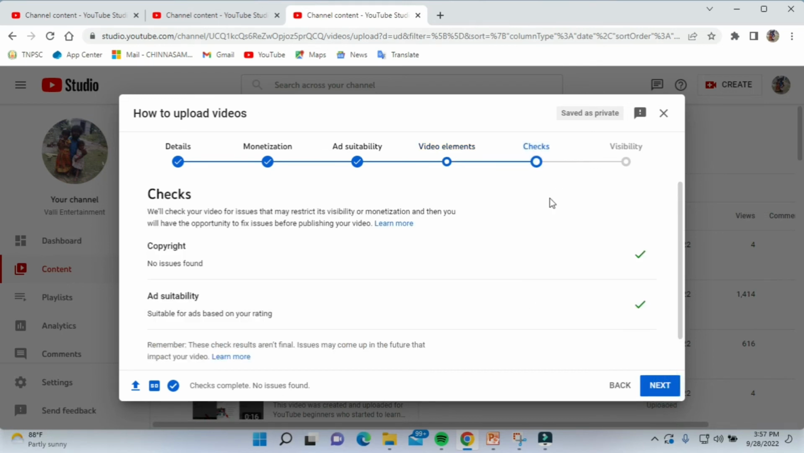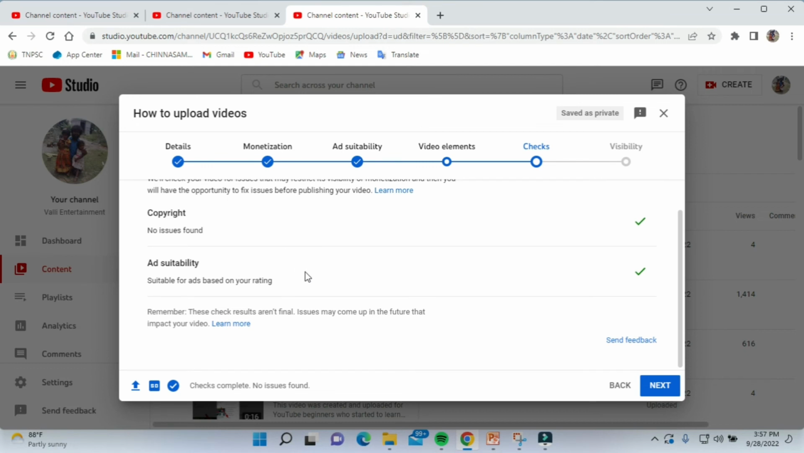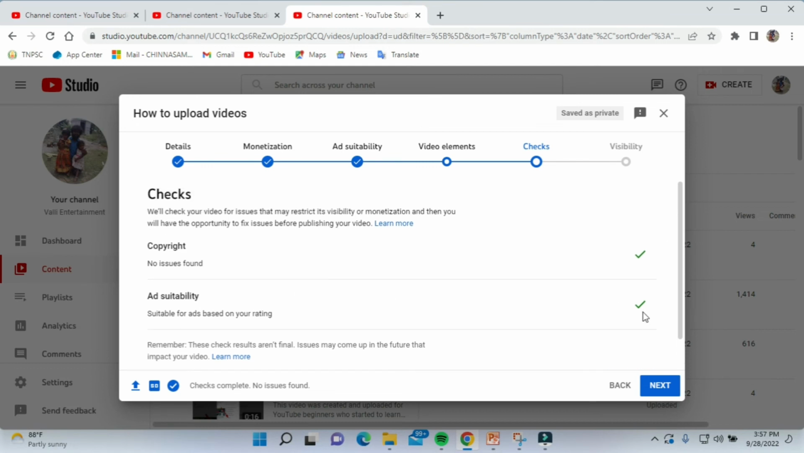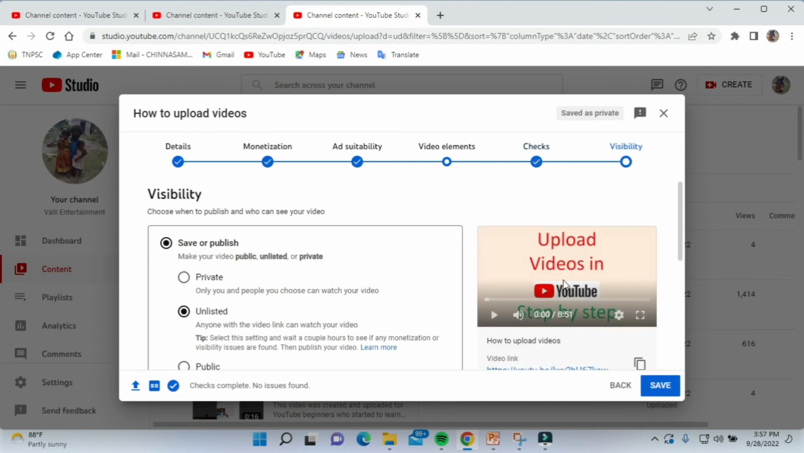So this is checks. Checks means here copyright checks and ad suitability checks. It has already given a green tick mark, so there are no issues on that one. So next we will give.